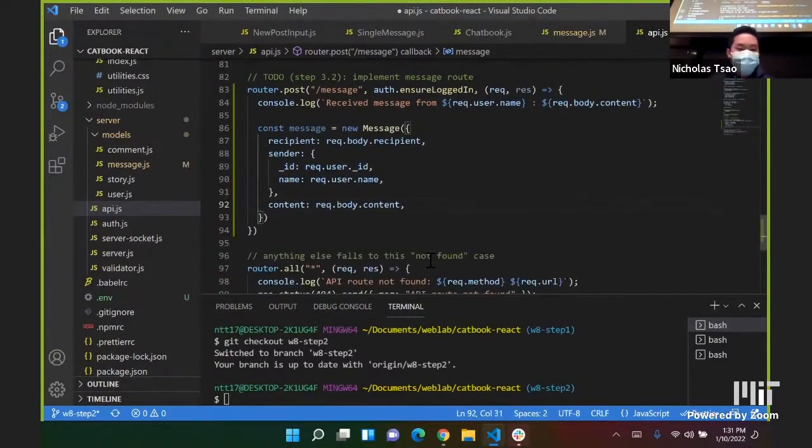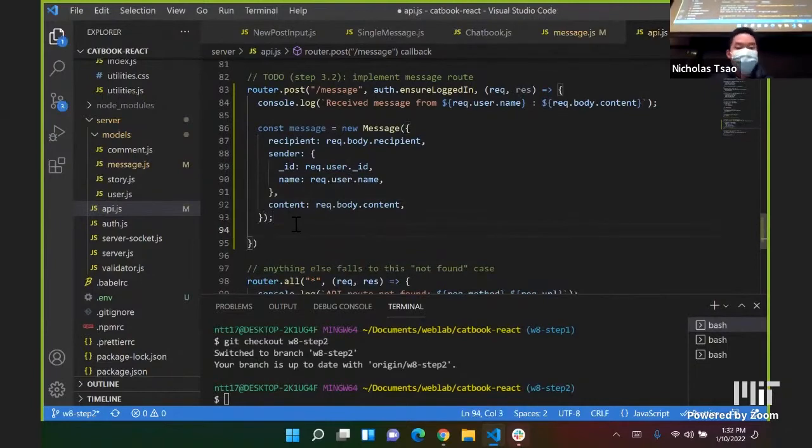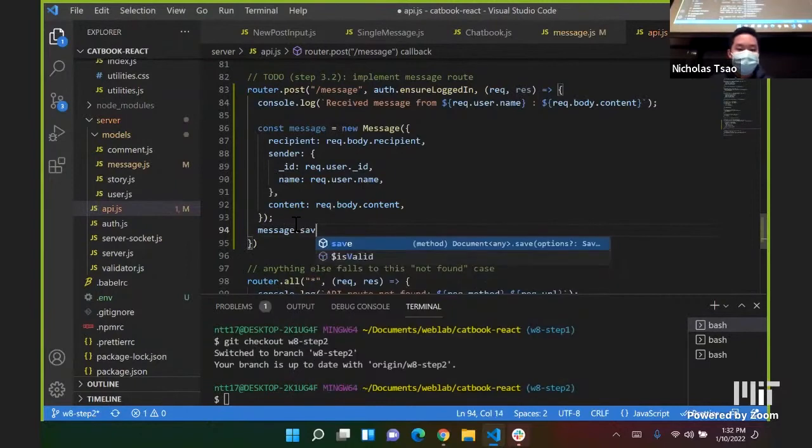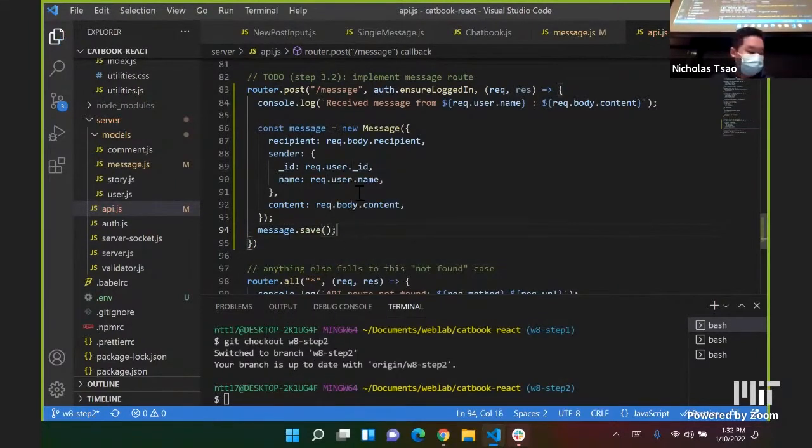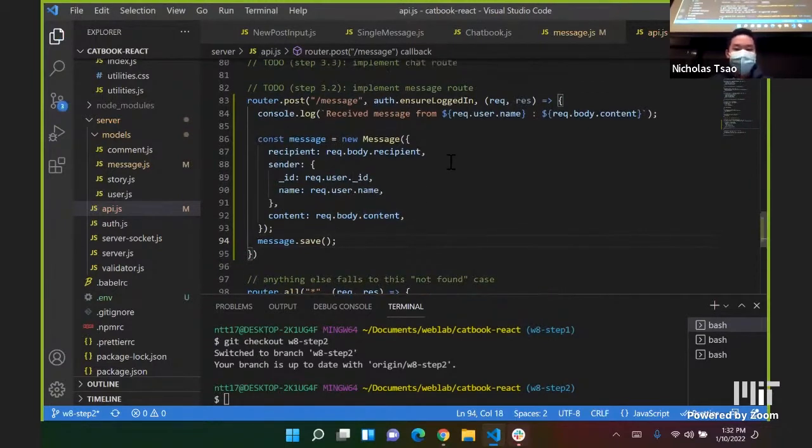All right. So that should be good for the actual message. And now we have to save it to the server itself. So let's do message.save. And this should save it to MongoDB. Perfect. So this is all we need to do for the message API endpoint.